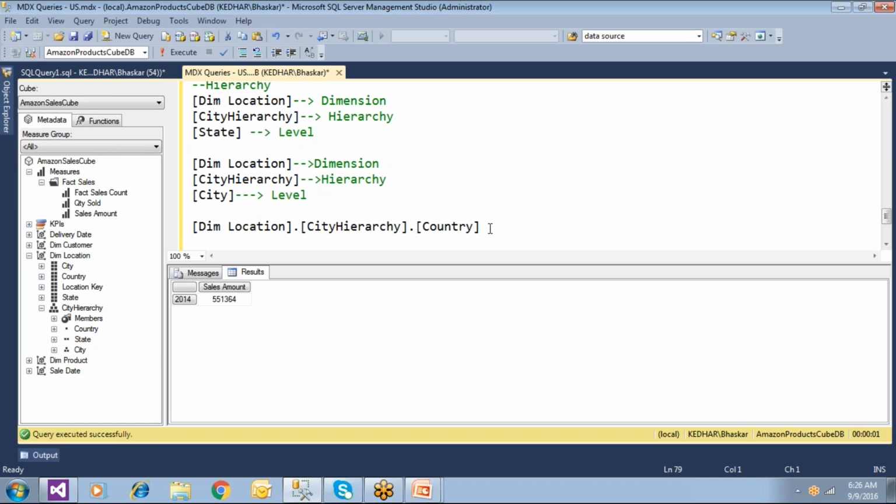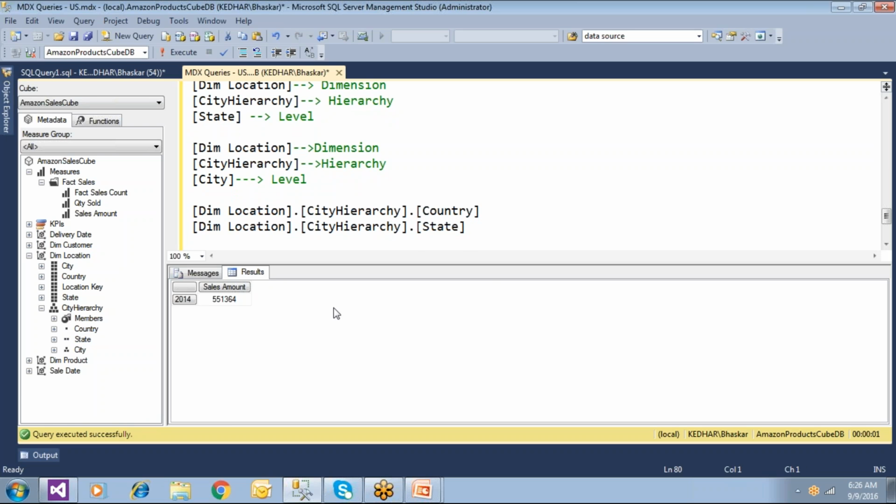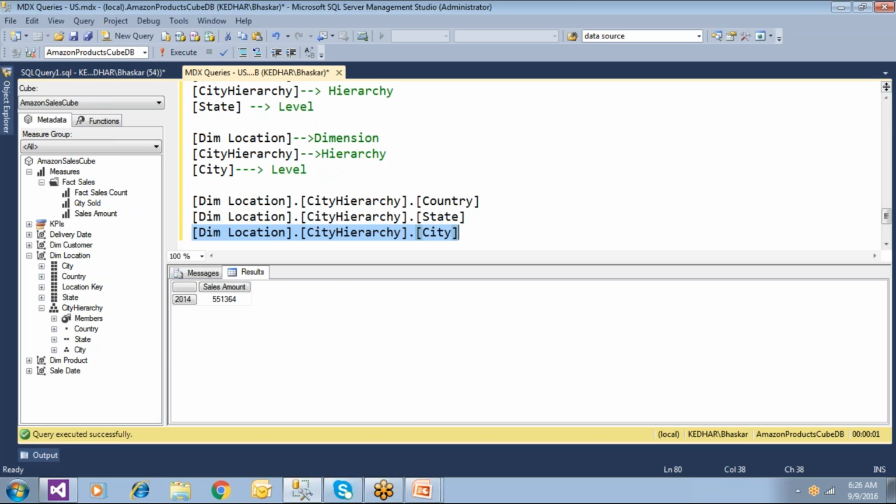Now let me drag and drop a state also. When you drag and drop state, this is the path you have to understand, and this is the complete hierarchy, and this is the level. When you drag and drop any element here, country, state, city, these are the hierarchies. When you drag and drop, you will have different levels, but the path is always the same. So try to understand, you will not be able to get a different path.